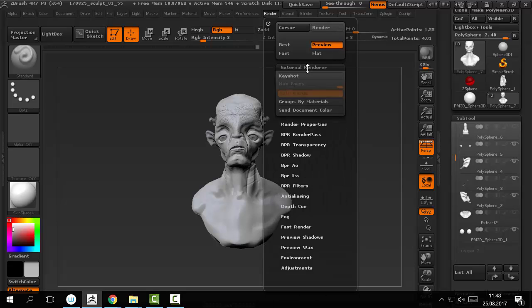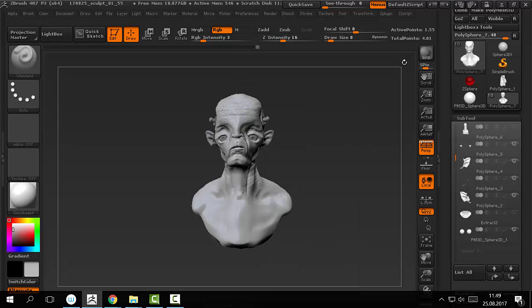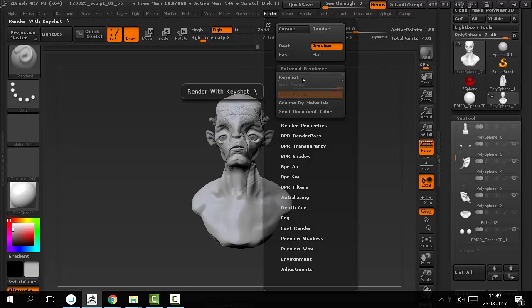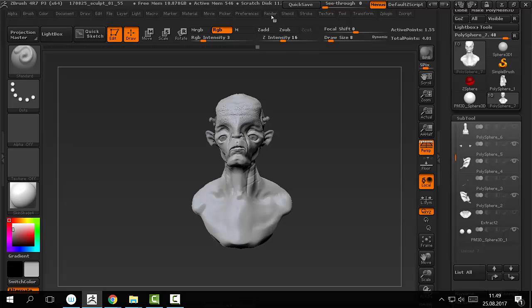Then we could click here, external render, KeyShot, and literally click there, and it would send it over to KeyShot automatically. It's beautiful. And it's a great way to render concept art, because this internal renderer in ZBrush is not too great. But that's why they've collaborated with KeyShot. So whether or not we get it in the lab, I highly recommend KeyShot if you want to be doing more concept art. You can make beautiful artwork much quicker.